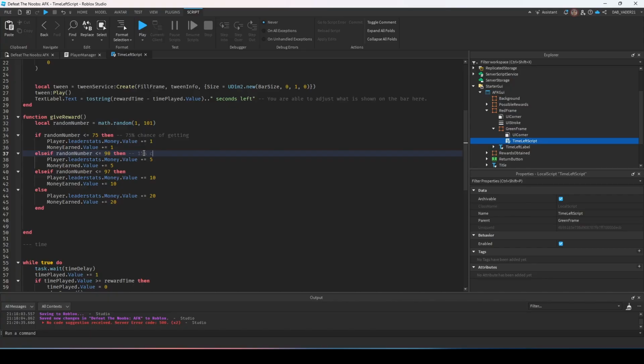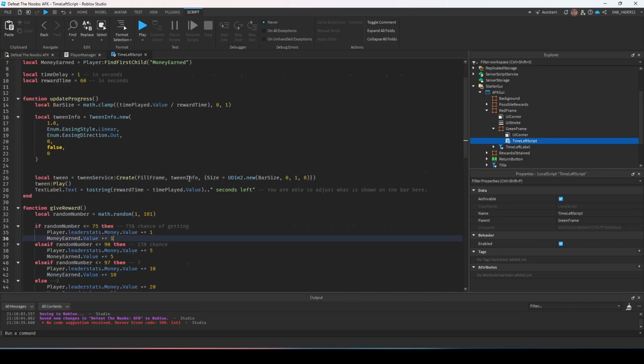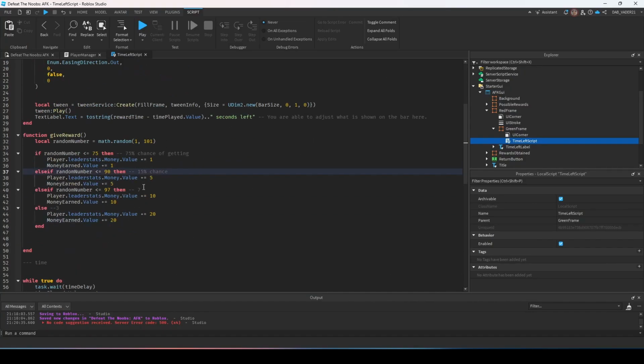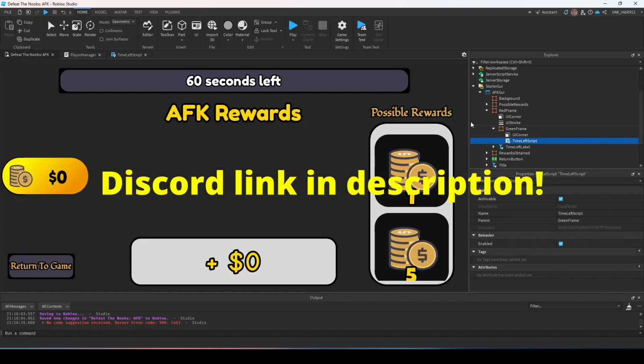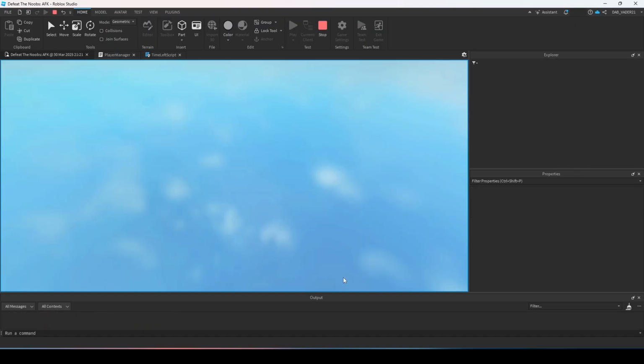15% chance of getting $5. And this will be a 7% chance. And then whatever is left will be for our $20, and this will be a 3% chance, because 100 minus 97. Hopefully that all makes sense. If you guys have questions, just let me know down in the comments, and let's check it out. Let's see if it works.